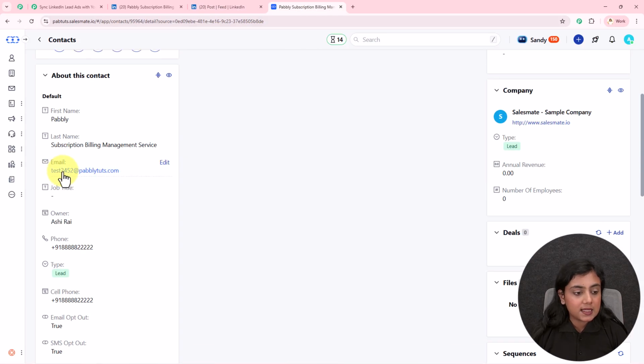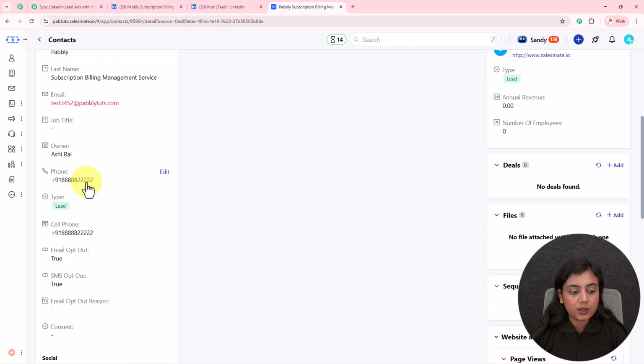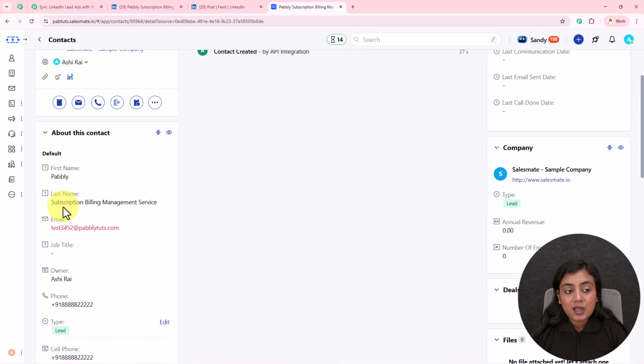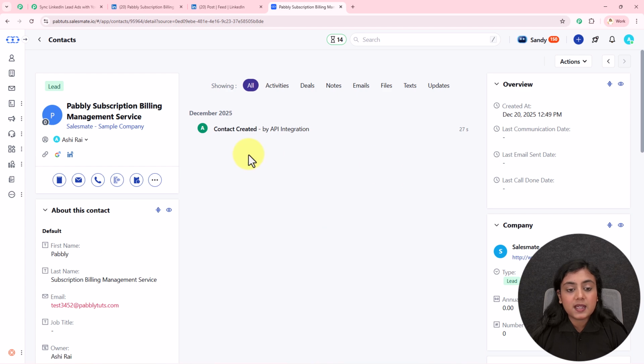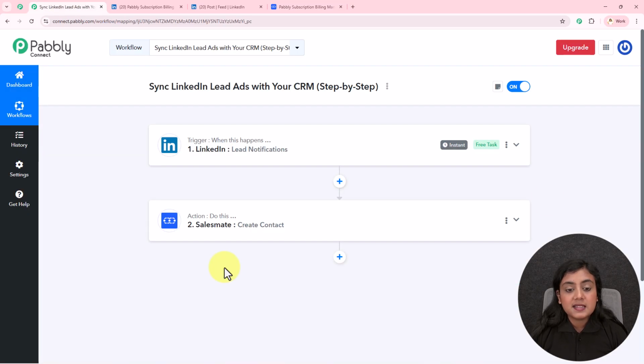Over here you can see the email is test3452@pabblytunes.com. This is the email address that we have entered and this was the same phone number you can see right here. Okay, the type is lead. So as now this lead has been added as a contact automatically into my SalesMate account, my CRM application. This is how this automation is going to work in real time. And now let's build this connection without wasting any further time.